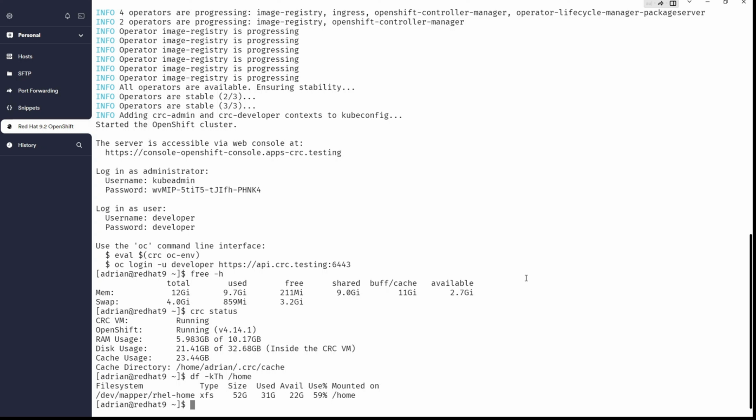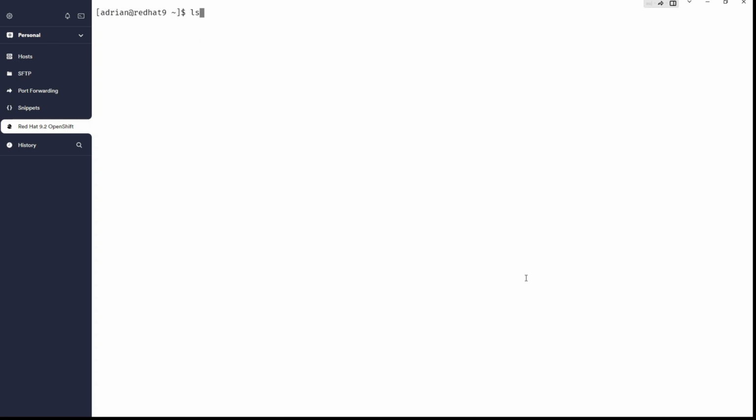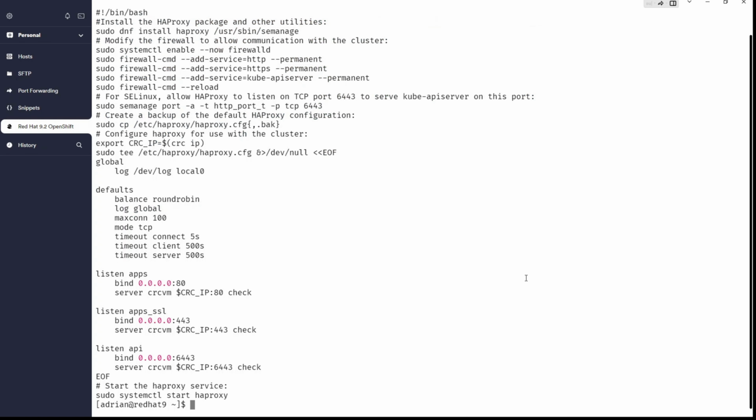Okay, that is good. So now the question is what we need to do and how to install the hub proxy. What I did, I prepared a hubproxy.sh bash script, and I will cat the content of this script. And you can see install hubproxy package, so sudo dnf install hubproxy. Then we are modifying the firewalld. I mean, we enable the firewalld in Red Hat 9.2 here, and we are adding services like HTTP, HTTPS, and Kube API server.